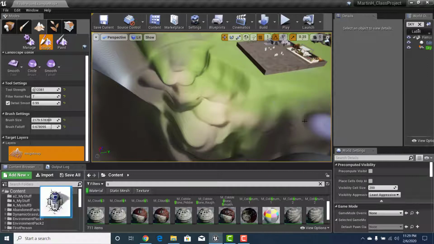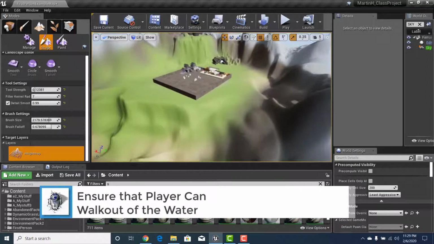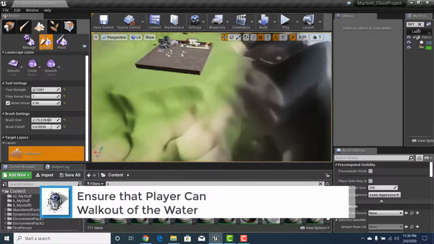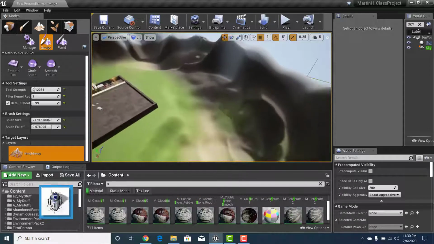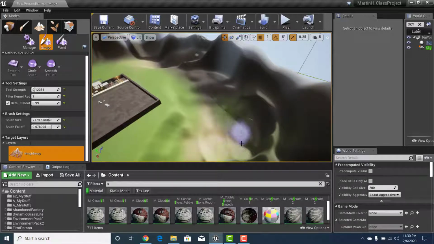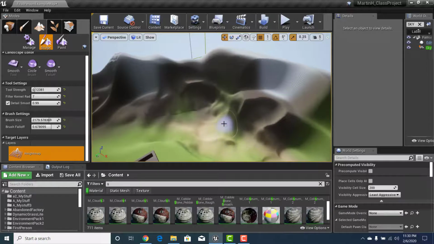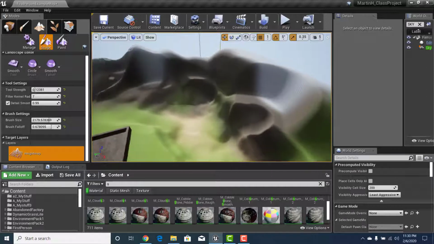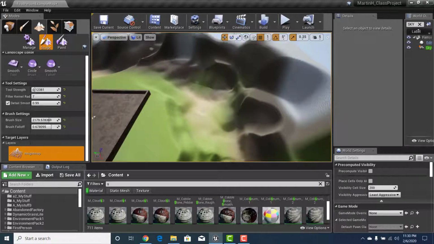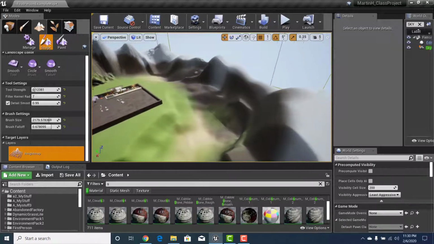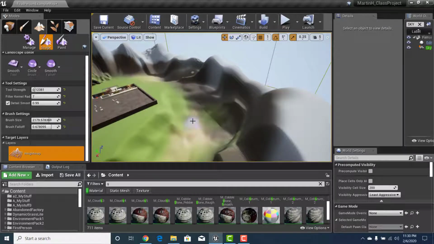Okay, and in the smoothing process, you're trying to make sure that you don't create something so deep that once your player falls in there, they're not going to be able to get out. And not everything has to be smooth. You may have an area that's a drop off, and then an area like this that smooths out, and eventually they would be able to walk up this. So let's smooth that out just a little bit more.